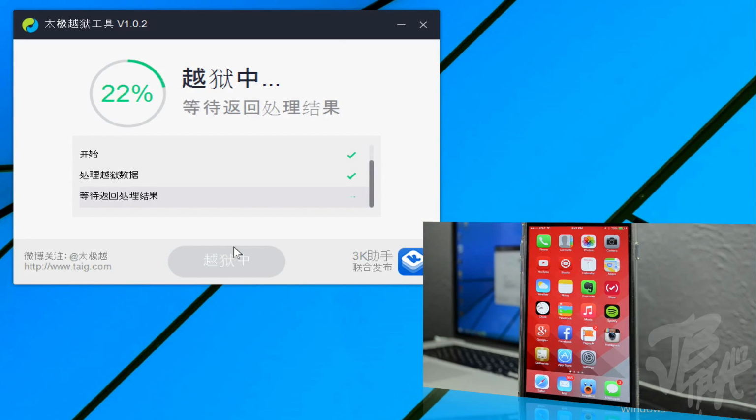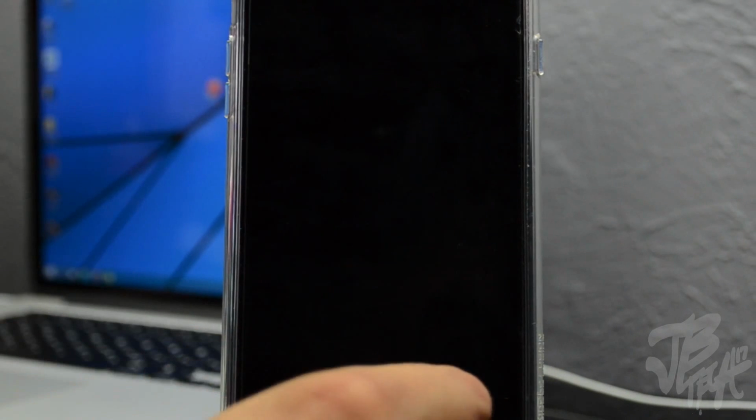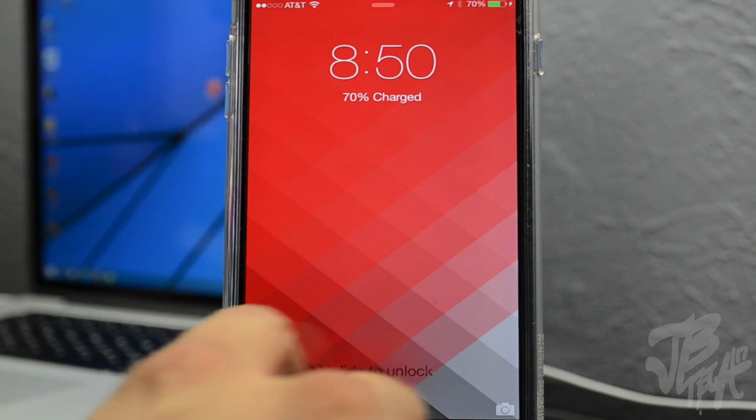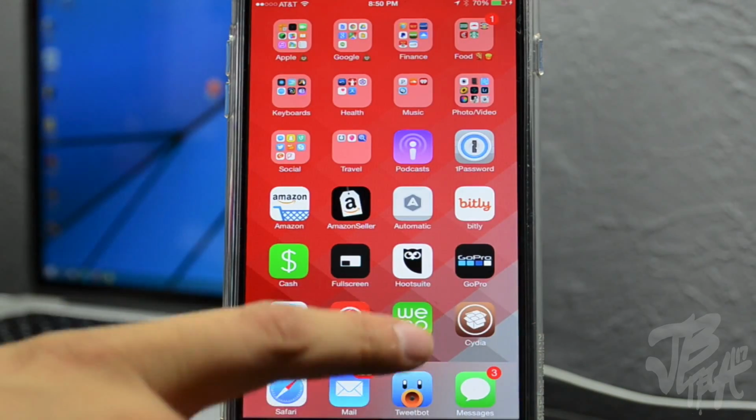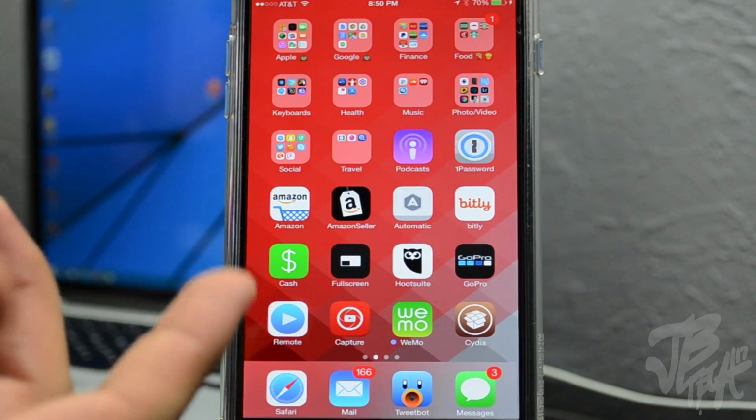You just let it sit and do its thing. I'm going to go ahead and fast forward this real quick. Once your device has rebooted and TaiG shows that little green smiley face, meaning that it's fully completed, we can go ahead and close out TaiG. And then we'll go over to our device and unlock it. And we'll scroll over, and we will notice that we have Cydia now, which is a good sign.